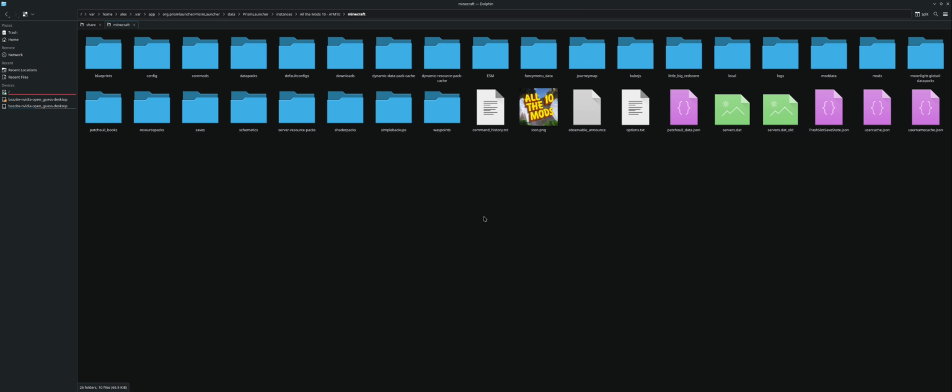Alright, so now I'm going to quickly show you how to edit your ComputerCraft settings in-game.